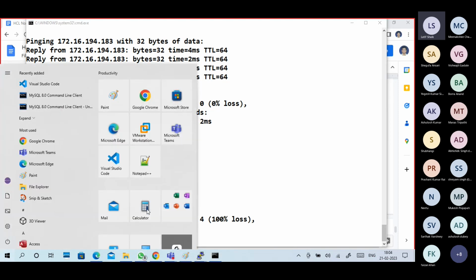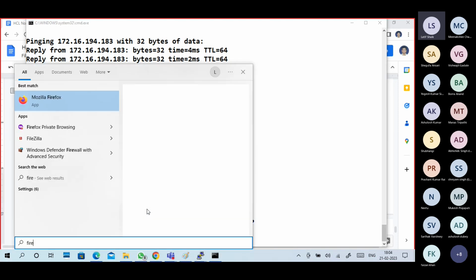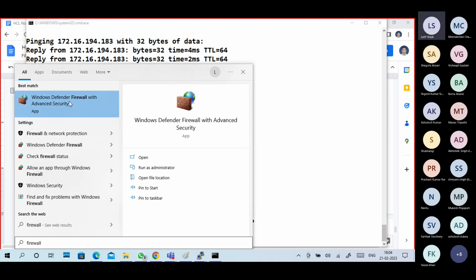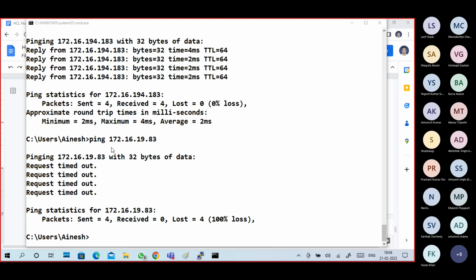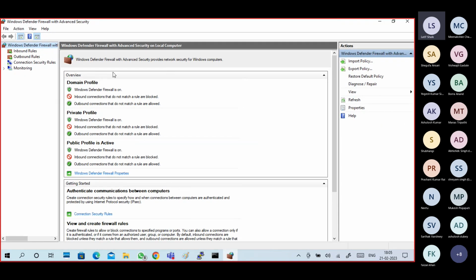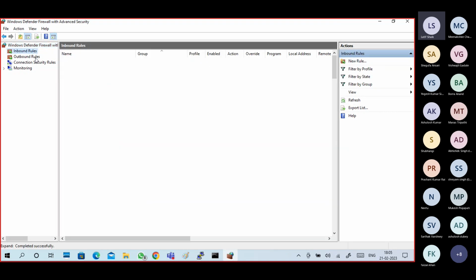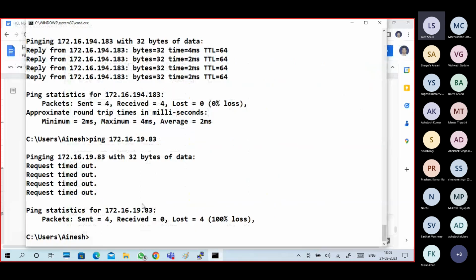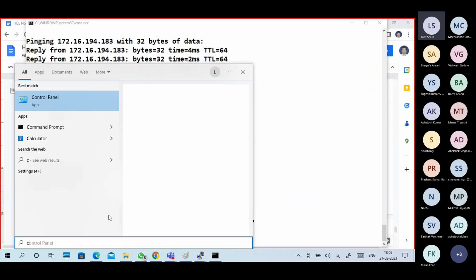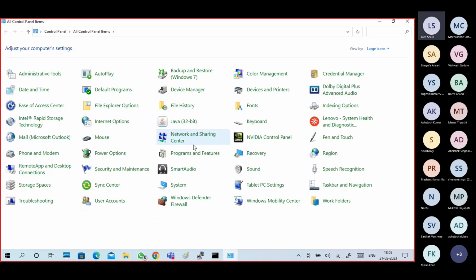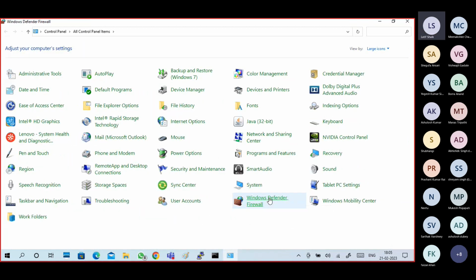Coming to my PC, guys, I am going to the firewall, Windows Defender Firewall. You can go to Control Panel and open Windows Defender Firewall. You can see inbound rules and outbound rules. So what I will do is open it from Control Panel.